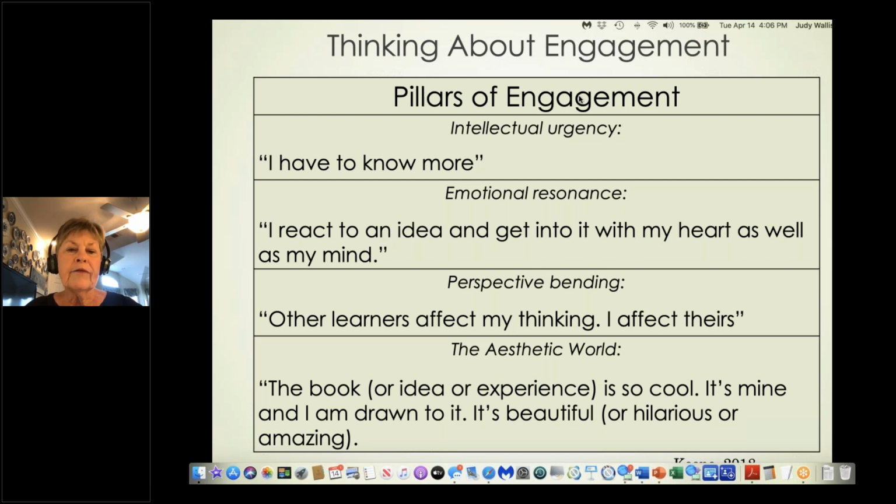And then finally, making sure that kids are drawn to the beauty of literature, the beauty of ideas, the wonderful curiosity that we want to engender in them. And a lot of that again is the way you and I constantly model that for students.